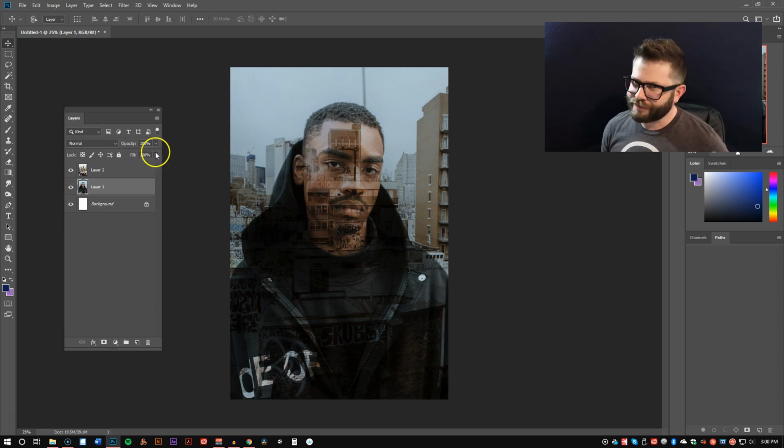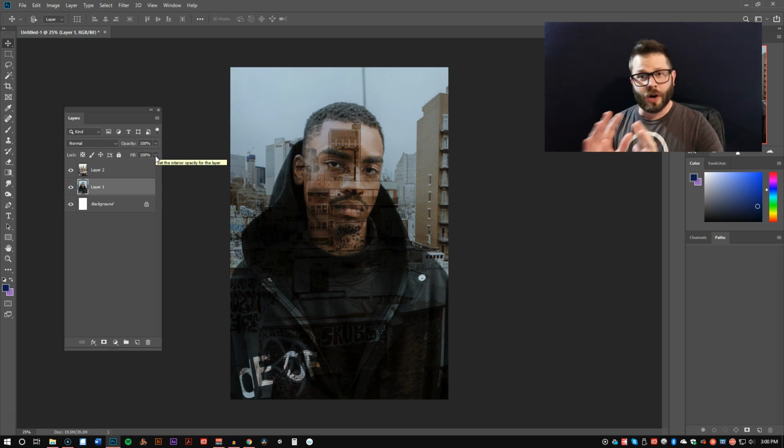And fill, the main difference between opacity and fill is that fill will take the content of the layer and essentially make the pixels transparent, but it won't affect the blending mode or anything else tied to your layer. So fill only affects the pixels. Opacity will affect the entire layer, blending mode included.